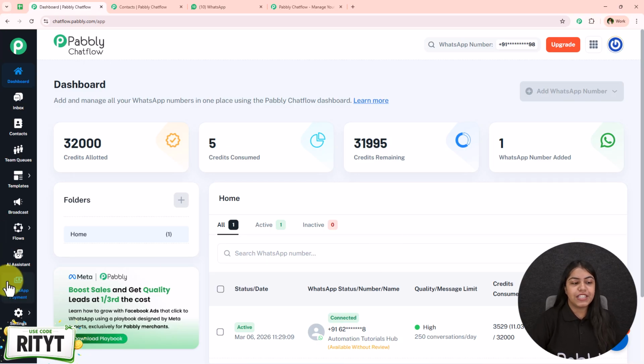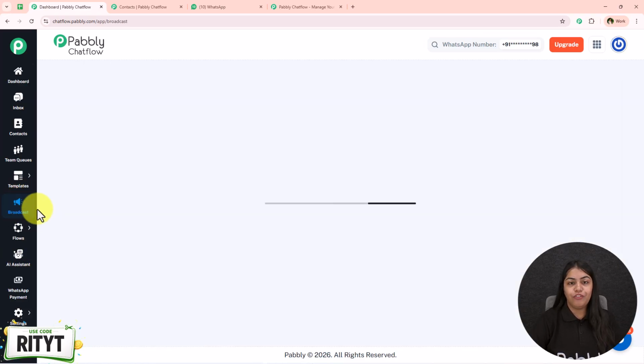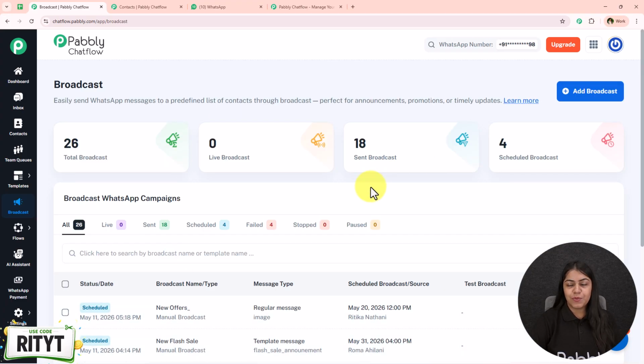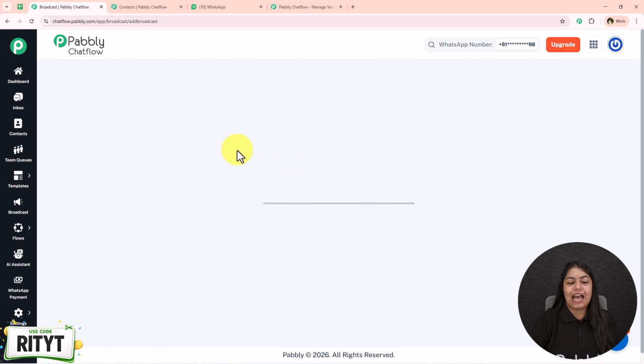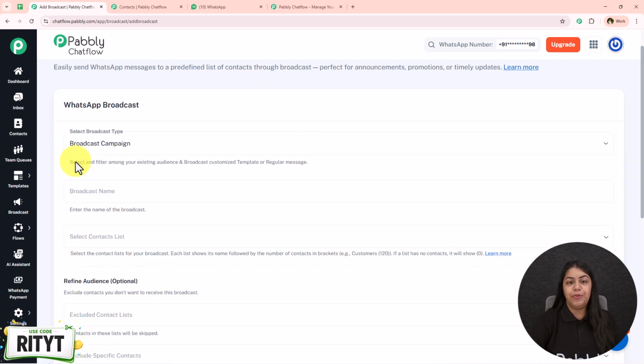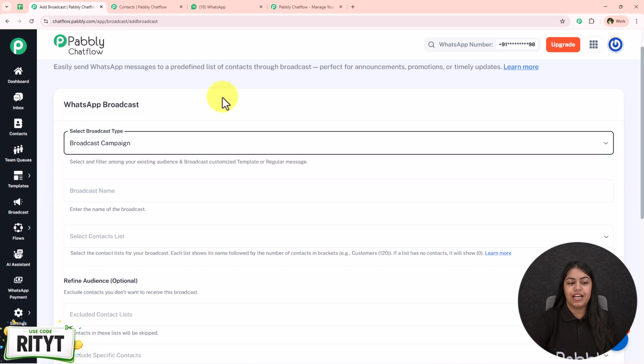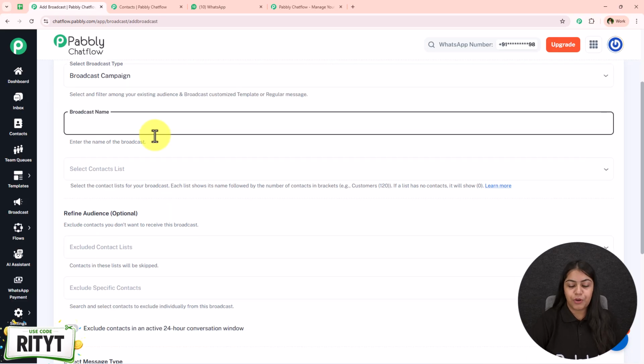Now from the left hand side, we have to go to this broadcast feature of Pabbly Chatflow. Once we're on this broadcast feature, we have to click on this add broadcast button. Once we click on this add broadcast button, it is asking for the broadcast type. So select it as broadcast campaign. Now it is asking me for the broadcast name, so I'm just going to keep the name as new underscore sale underscore. So this will be the name of my broadcast.